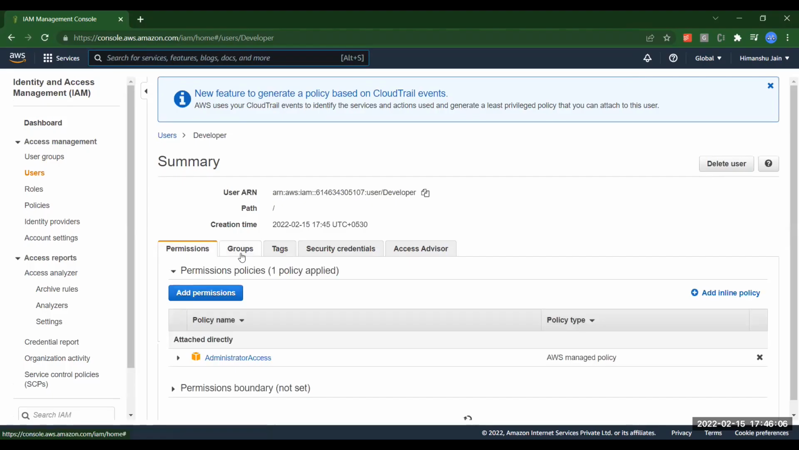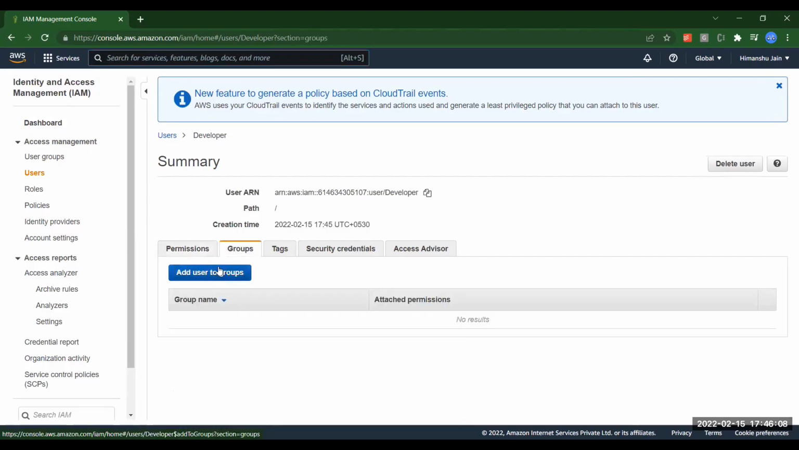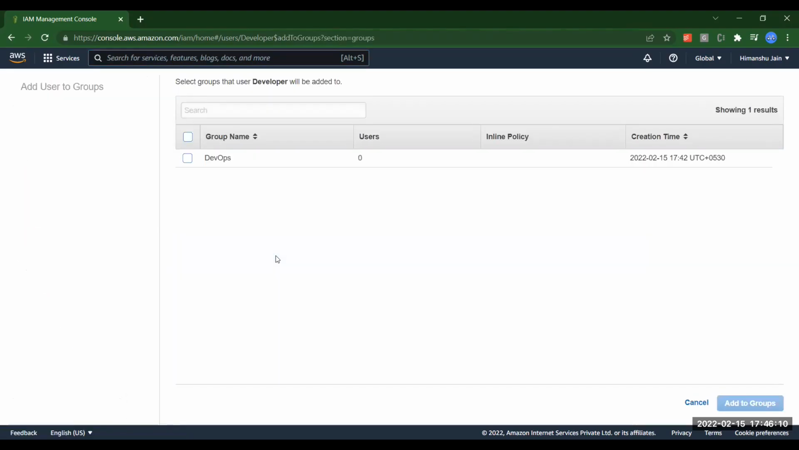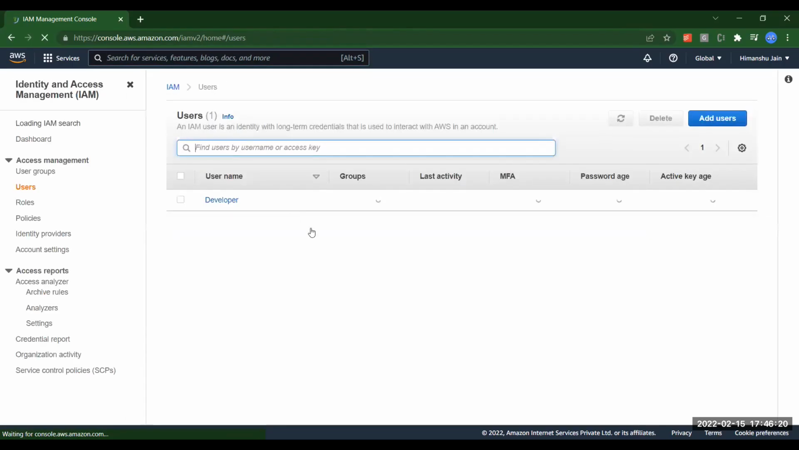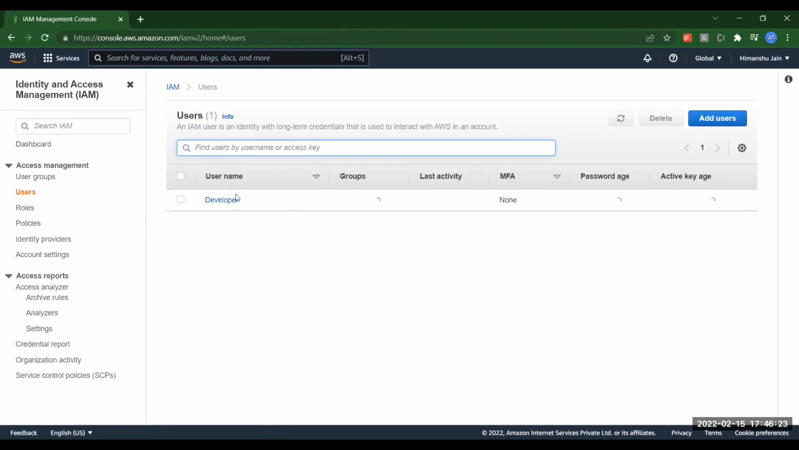And I think the group is not added. So we will say add user to some group. DevOps is the group we have created. We will say add user to this particular group. Now once we go to this user, we can see here developer is my username, and under groups, this user belongs to the DevOps group.